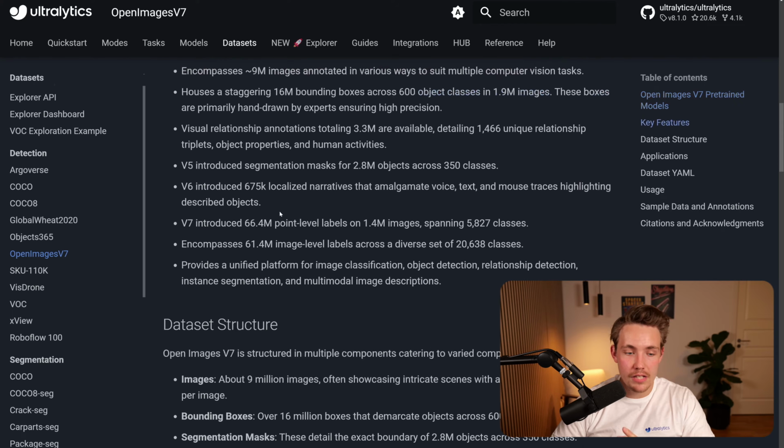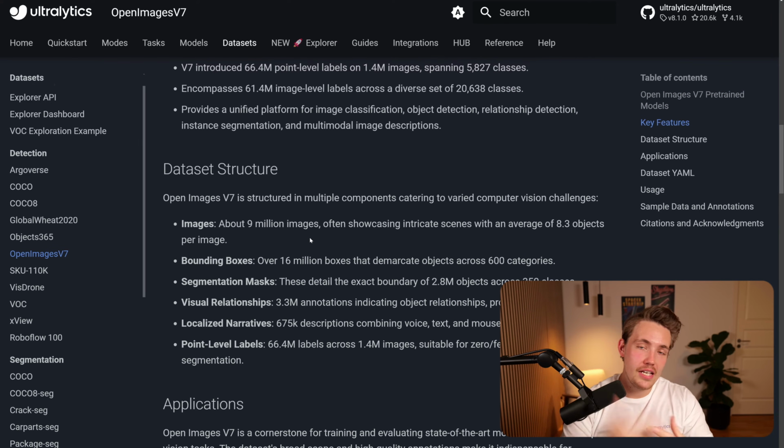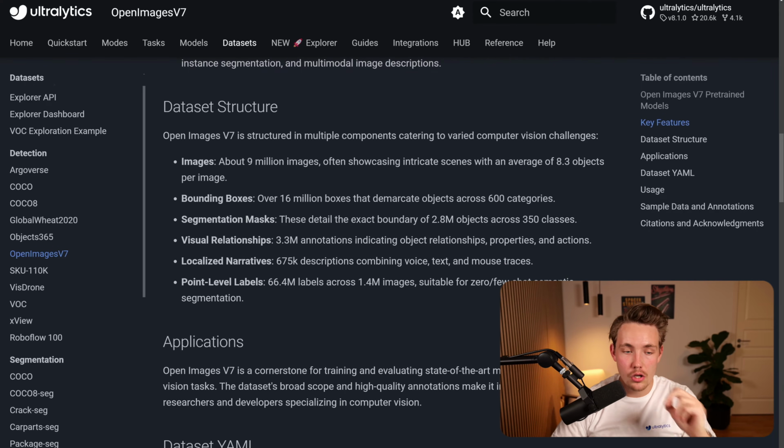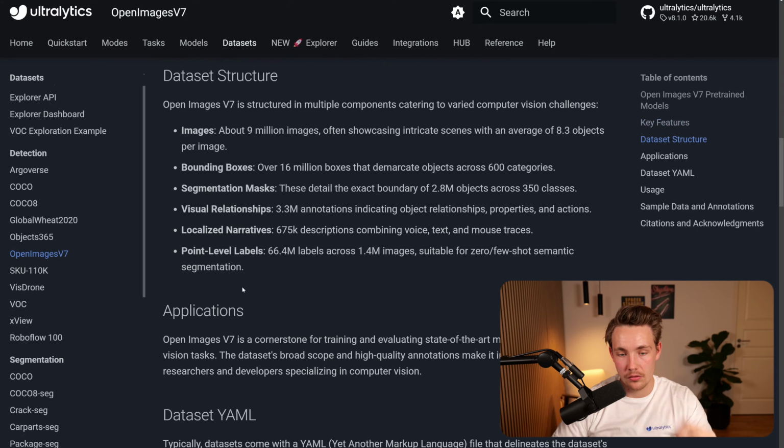Here you can read about the key features. Here we see the dataset structure. We have the images and bounding boxes. We even have segmentation masks if you want to do object segmentation instead, visual relationships, localized narratives, and also point-level labels.